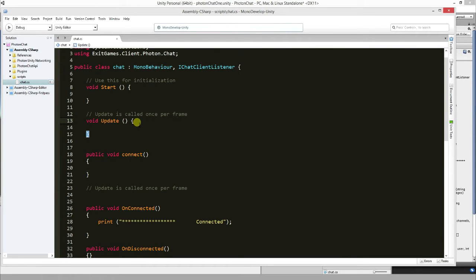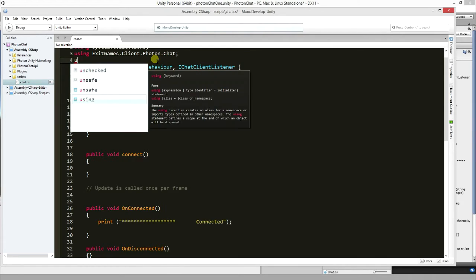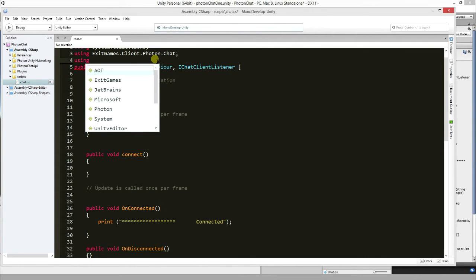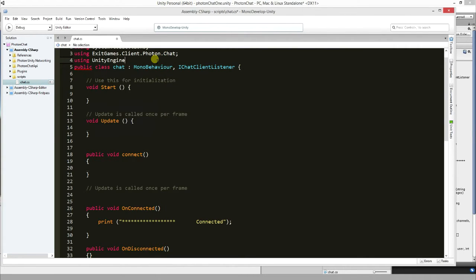After we do this, there are a bunch of other things that we are going to take care of. We are pretty sure that we will be dealing with lots of UI stuff as well. So we are going to use another Unity library, using UnityEngine.UI, because we'll be dealing with a lot of text and all that stuff. So this is what we need.